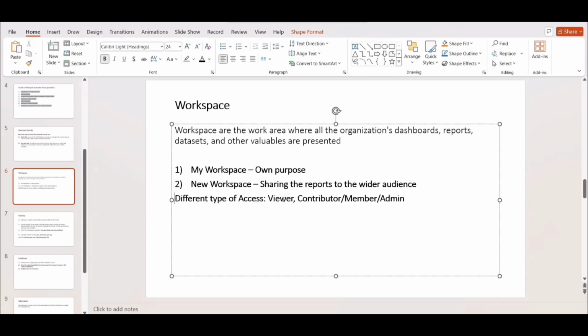But contributors can see the dataset. They can't give the access, but they can edit and see the report, and they can download the file. Member is like they can edit the data, they can provide the access, they can see the dataset, and they can download the file.